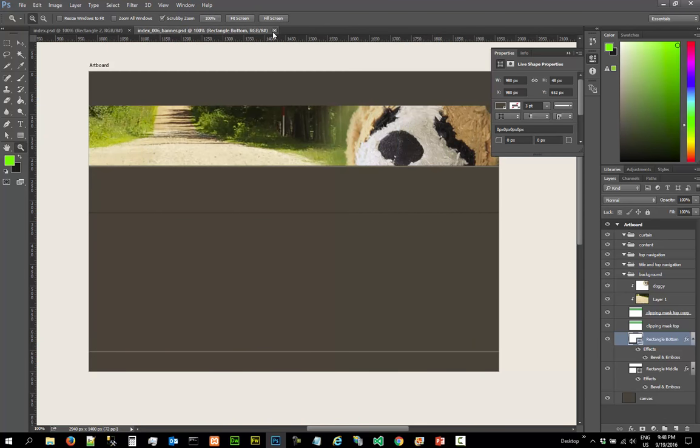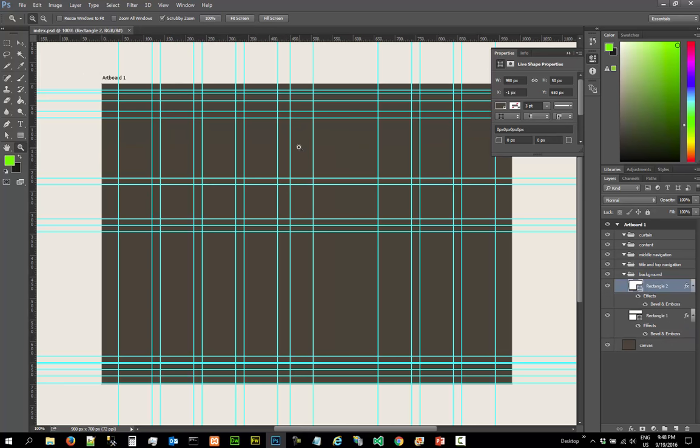Okay, let me close this file. We don't need this file for the time being. So this is where we stopped. All right. Before we move on, let's do some housekeeping. Let's rename this by double-clicking on the name. Let's call it rectangle middle. Let's double-click on this name and rename it to rectangle bottom. And let's create a clipping mask by first creating a new layer.